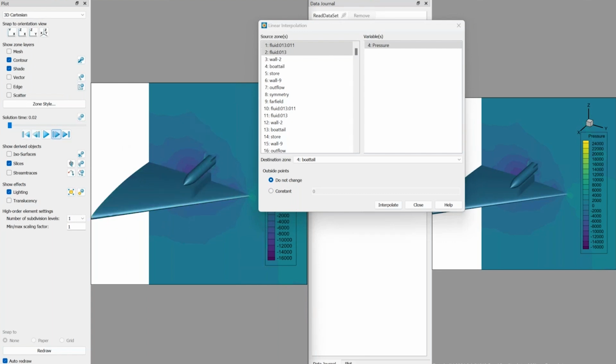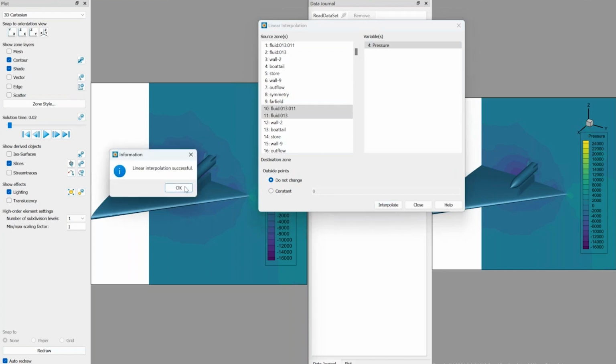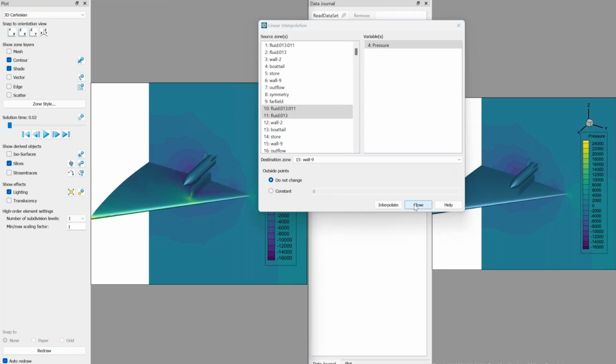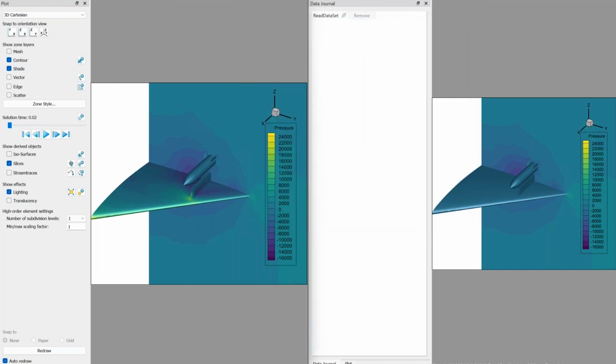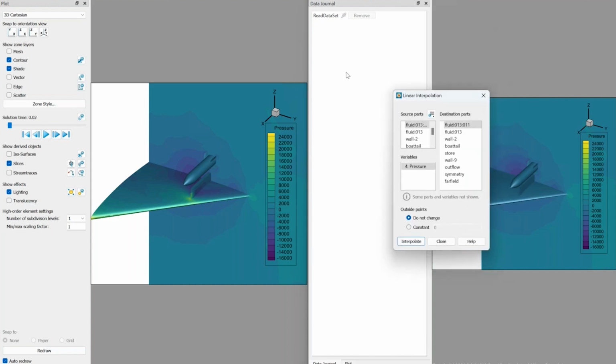And then jump to the next time step, and I have to do it all over again, but I have to be very careful about which zones I select, right? I have to scroll down here, and let's go wall 9. And then it's going to be error prone as well, right? So over here in the 360 MB beta, we've made some improvements to linear interpolation. So we'll bring up the linear interpolate dialog.